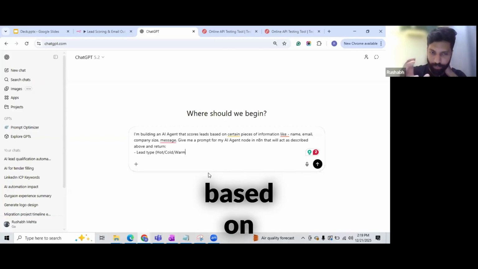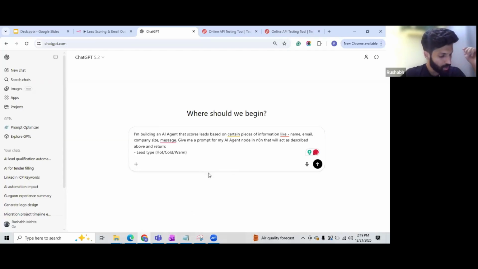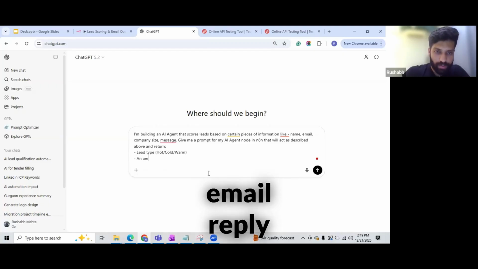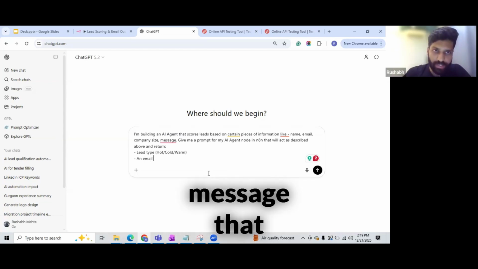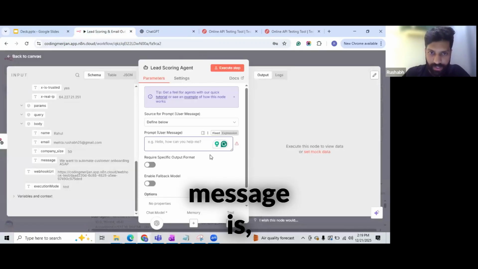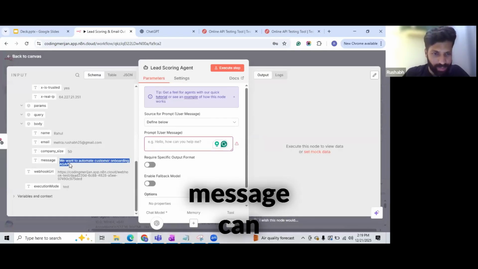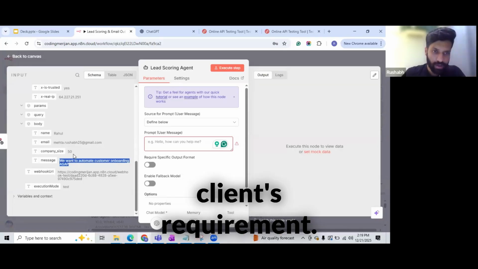So I'm like, okay, based on whatever information we have, put these leads in one of these categories, hot, cold, or warm, and return an email reply. Because once the AI agent scores the lead, it also has to respond to that lead based on the message that the lead has sent, right? In this case, the message is: we want to automate customer onboarding ASAP. The message can be basically anything, depending on the client's requirement. We're just using this example.